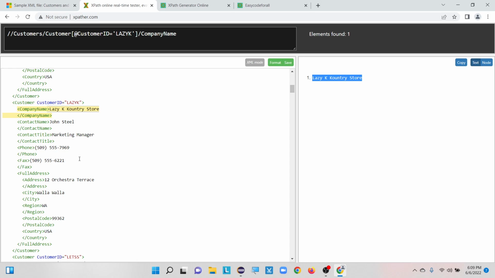If it is like that, we can go for contact name, contact title, and phone as well. So this time I will try with phone, and we will see what the output will be. Here you can see it is giving the value 509 555 7969. In this way we can easily use xpath.com to generate XPaths. Once you mention any XPath, it will give you the values accordingly.